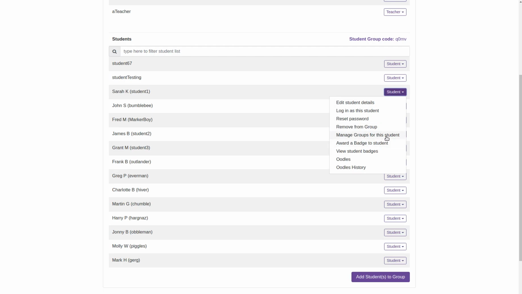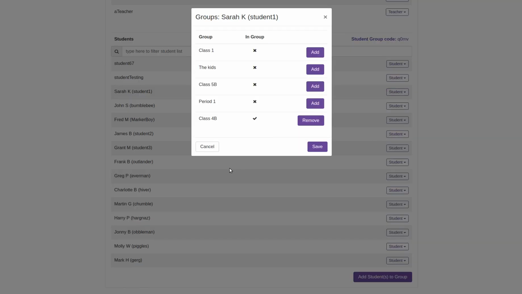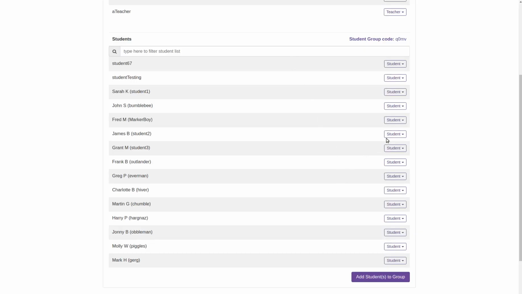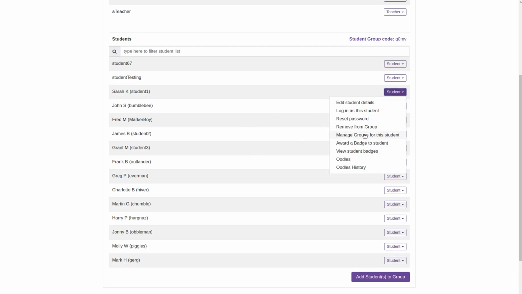You've got manage groups for this student. In fact, this is quite a nice way of checking what groups this current student is in. So at the moment, this student isn't in class 1 or the kids or 5B or period 1, but the student is in 4B. But if you want to, you can add them to another of these groups really easily just by clicking add. Boom, that's done. Save. All sorted. So that's good. And then where were we? We are on student 1. Okay, so that allows you to manage the groups for the student. So that's kind of from the student's direction rather than from the group's direction. Quite helpful to be able to come from both ends.